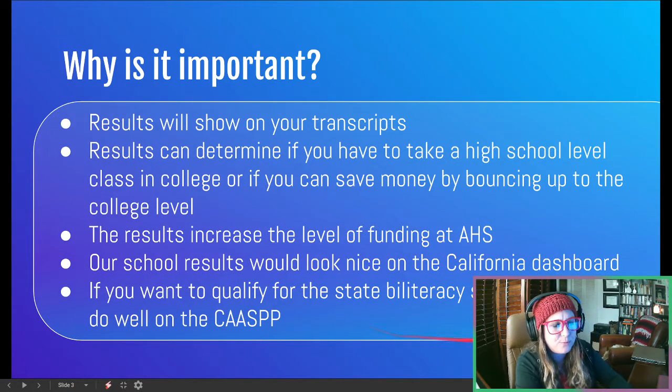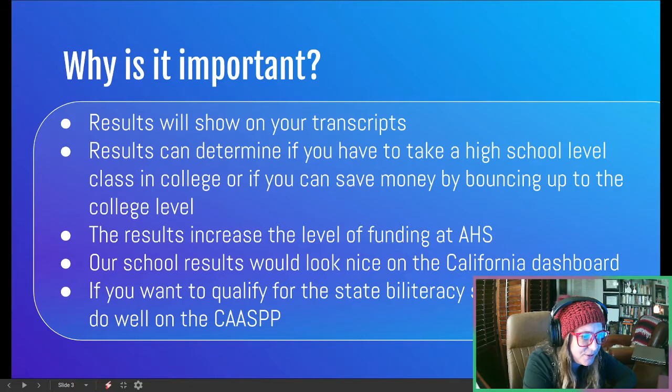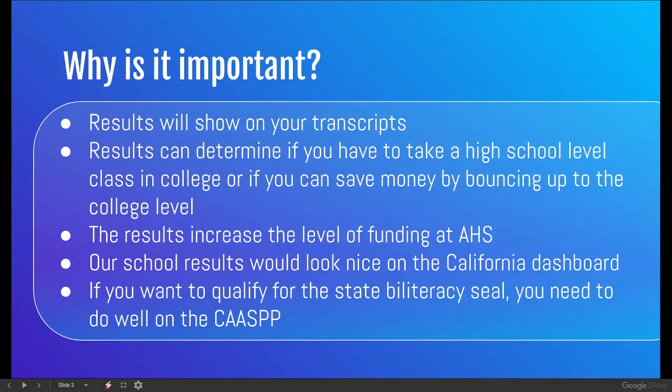But more importantly, why is it important? Here, let me minimize my face here so you can see this. Well, what's the big incentive? What's the deal? Why is this test so important? Why should you take it seriously? It's very important because the results will show up on your transcripts.